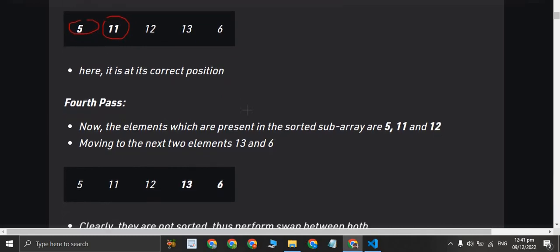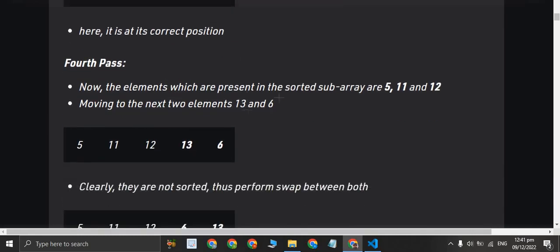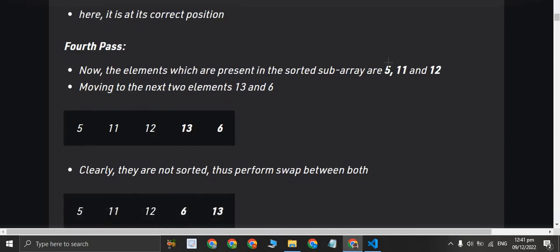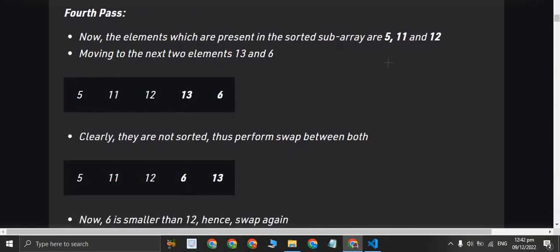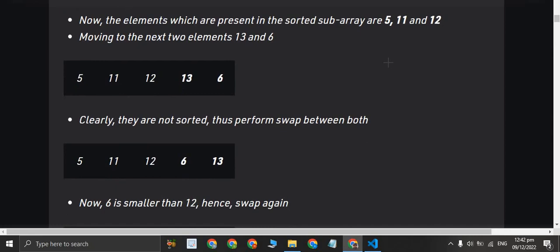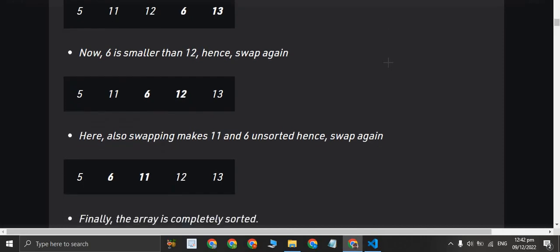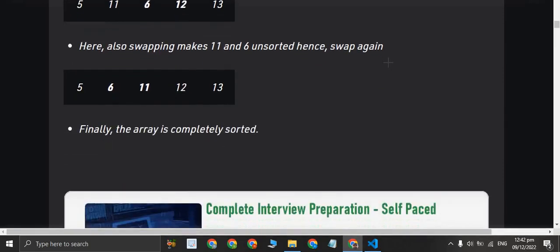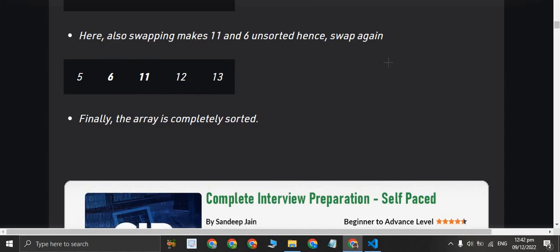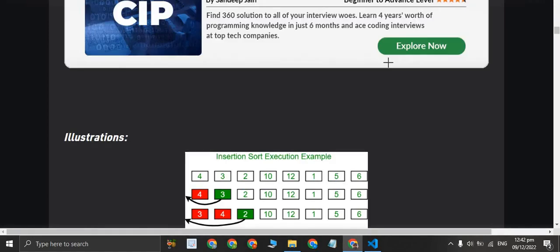Now in the fourth pass, the elements which are present in the sorted subarray are 5, 11 and 12. We move to the next two elements, 13 and 6. Now clearly they are not sorted, thus we perform a swap between them. Now 6 is smaller than 12, hence we will swap them, and here is finally our completed sorted array.